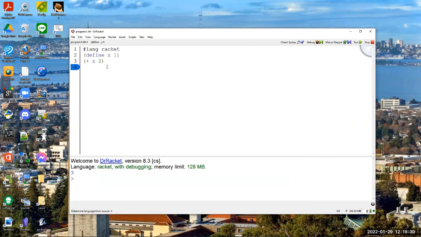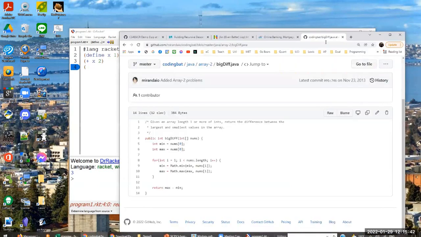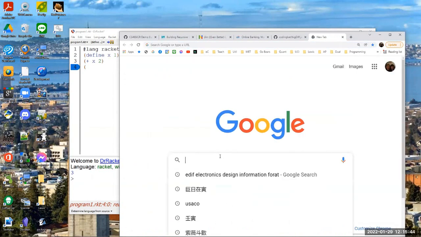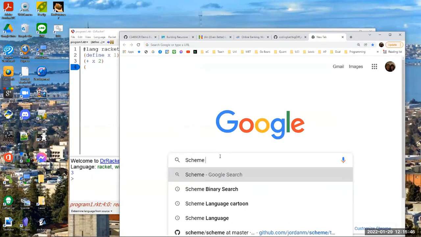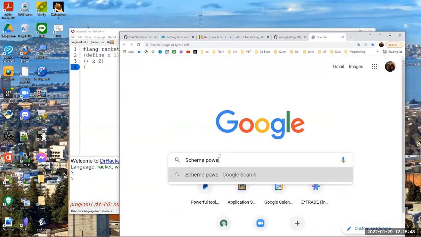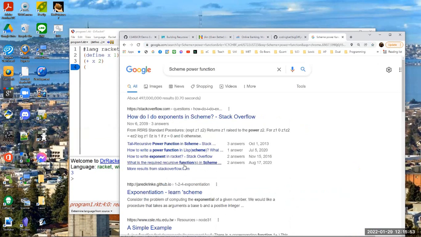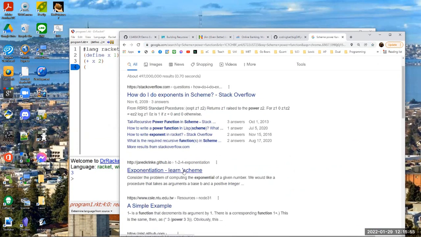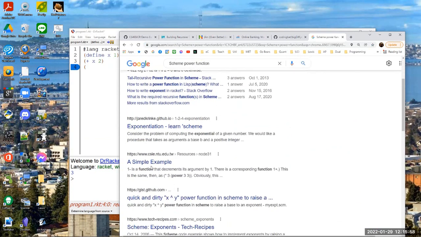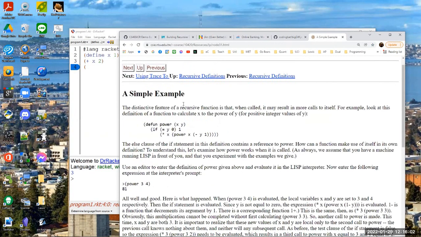Right here, let's actually look at power. Scheme may have a power function, an exponent function, a simple exponentiation. So it's power 3. Here you have a power.